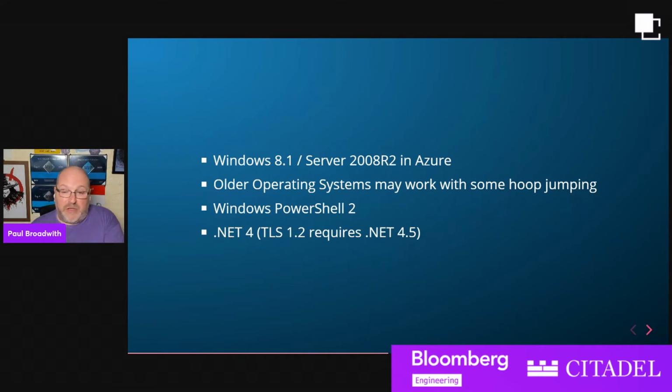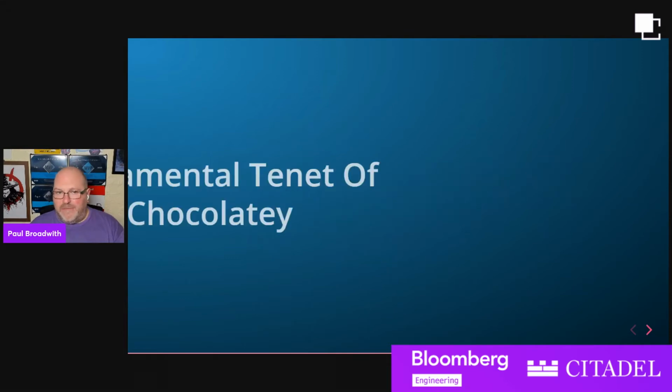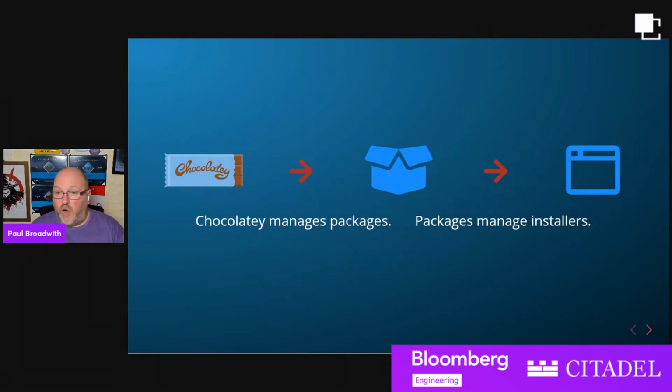And that's just because of those operating systems being sold and that .NET 4.5 not giving them support for that. There's nothing Chocolatey can do about that, unfortunately. So a fundamental tenet of Chocolatey, and really of all package managers, is really worthwhile stating here because it's incredibly important. And it's that Chocolatey manages packages and packages manage installers.